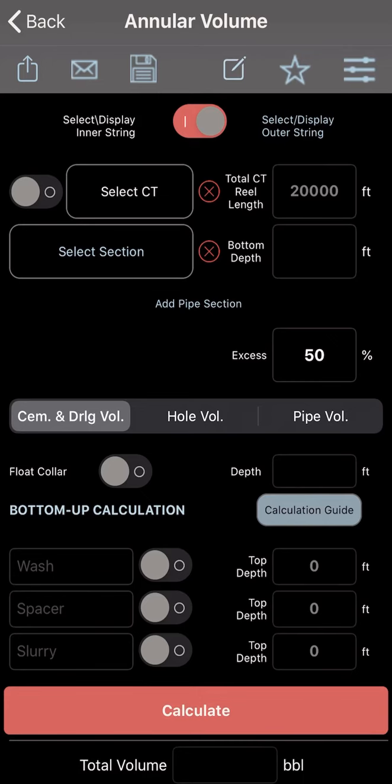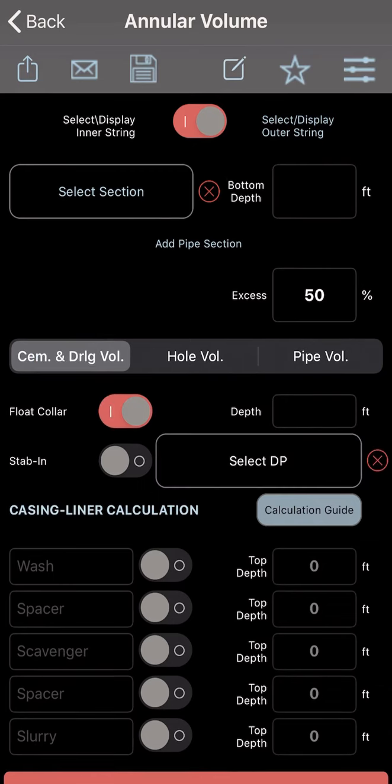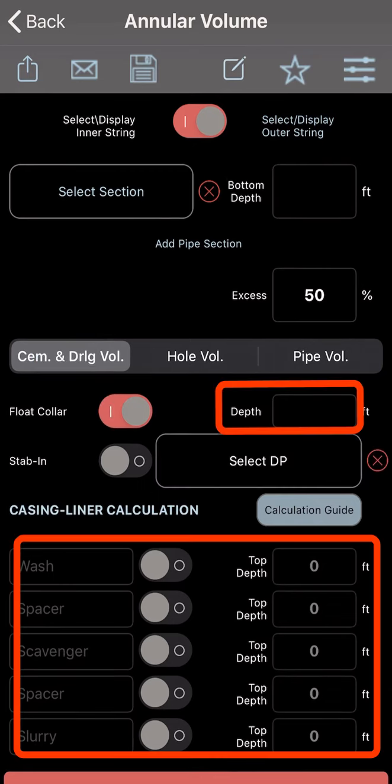In this tutorial, we will calculate the volume of lead and tail slurry, as well as the displacement volume for a 9 5/8" casing. We should select cement and drilling volume, and switch on the float collar switch. This will set up all required entry fields for a primary cementing calculation.